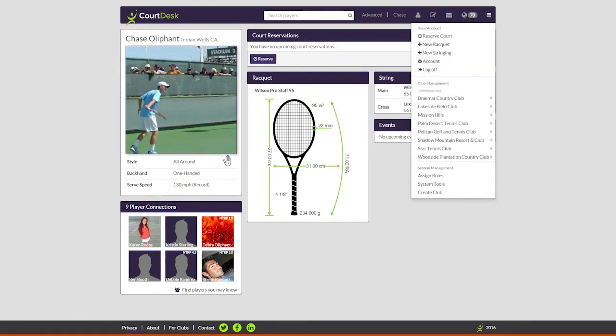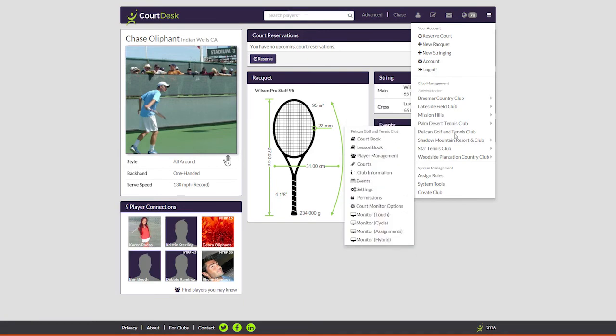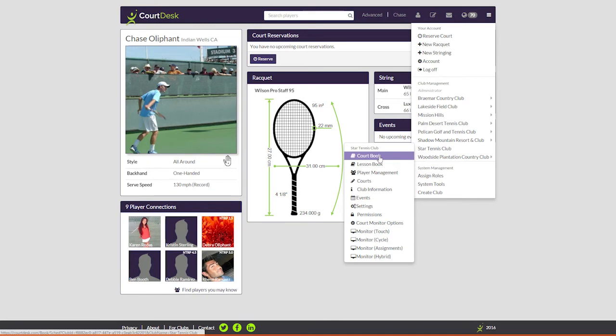I can access the club management system from the drop-down in the upper right-hand corner of the screen. These options are not accessible to club members and guests. But in this case, I've already been designated as a CourtDesk administrator for a number of clubs. For today, we'll be looking at a fictitious club I created called Star Tennis Club. First, let's take a look at the court book feature.